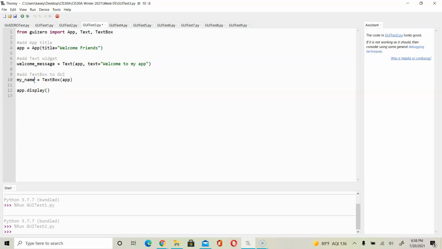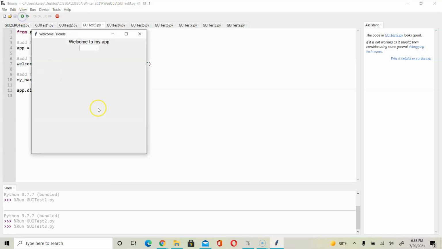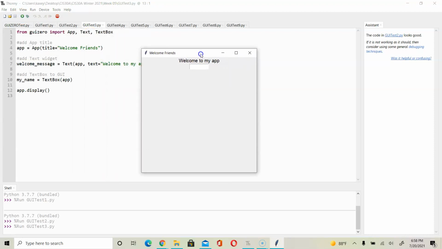So I have a third object called my name, and this object is going to be using the text box widget, and we are going to pass the first object, which is going to be app here. As it is going to be on top of the actual window with the title, we are going to have a text box that's going to store the user name. So we are going to go ahead and run this. As you can see, it now has a text box.